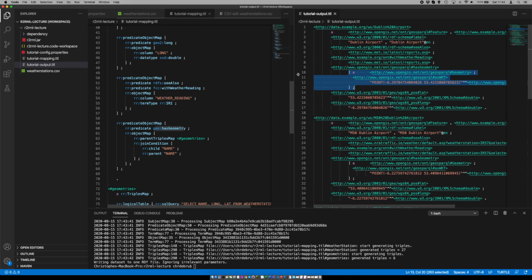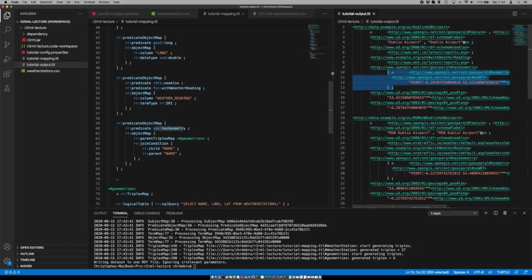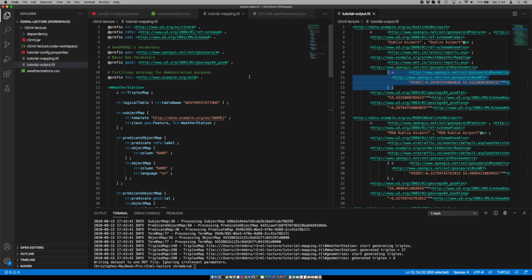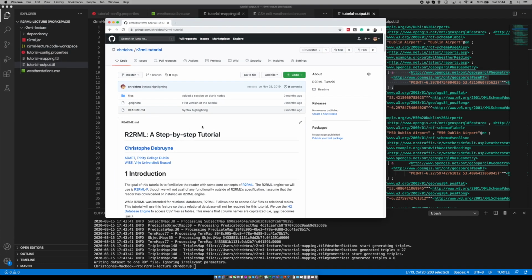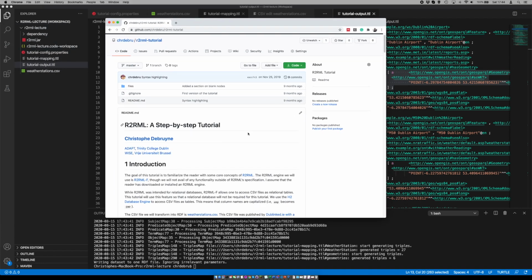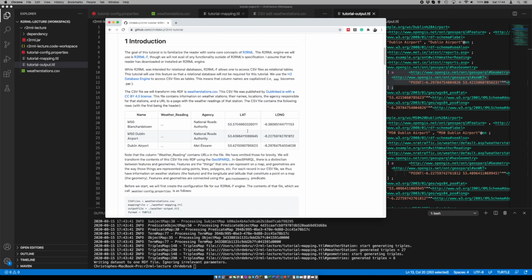So this was the tutorial, a simple tutorial on R2RML to generate RDF from a CSV file. And I encourage you to have a look at the tutorial on GitHub, which is a little bit more elaborate and also introduces named graphs in the same exercise.